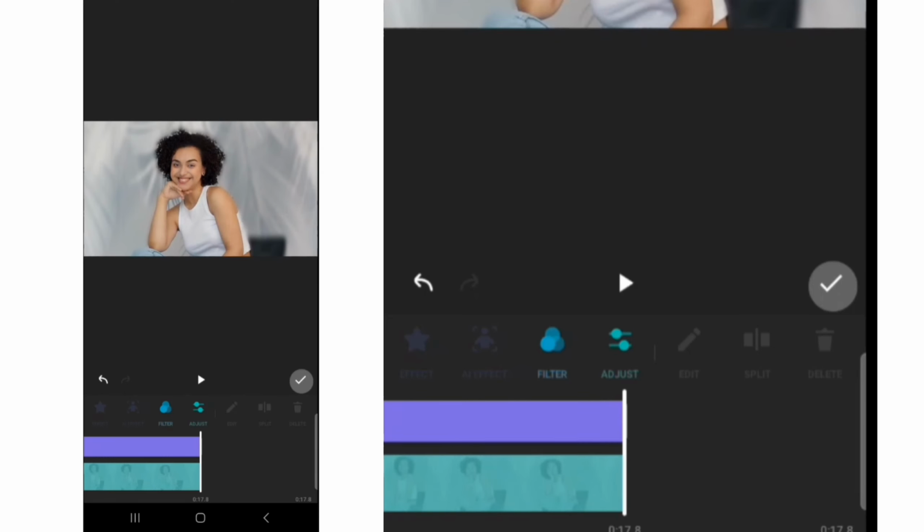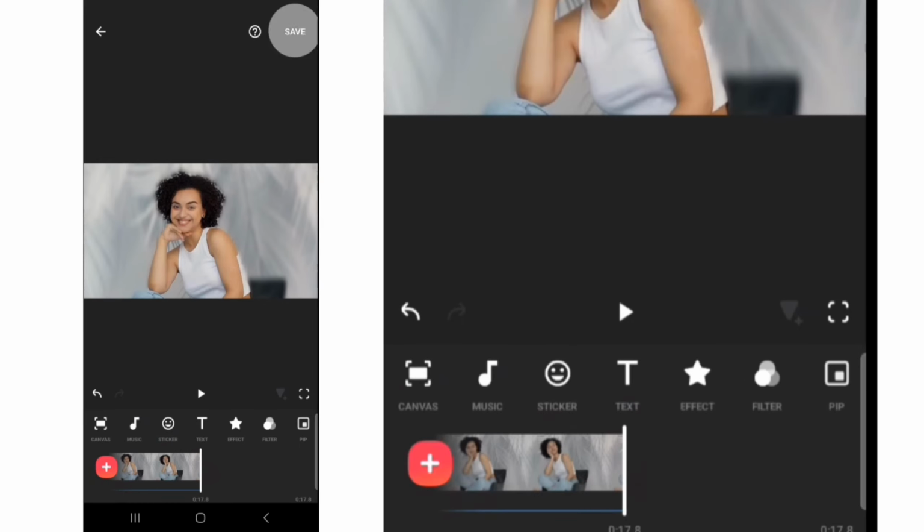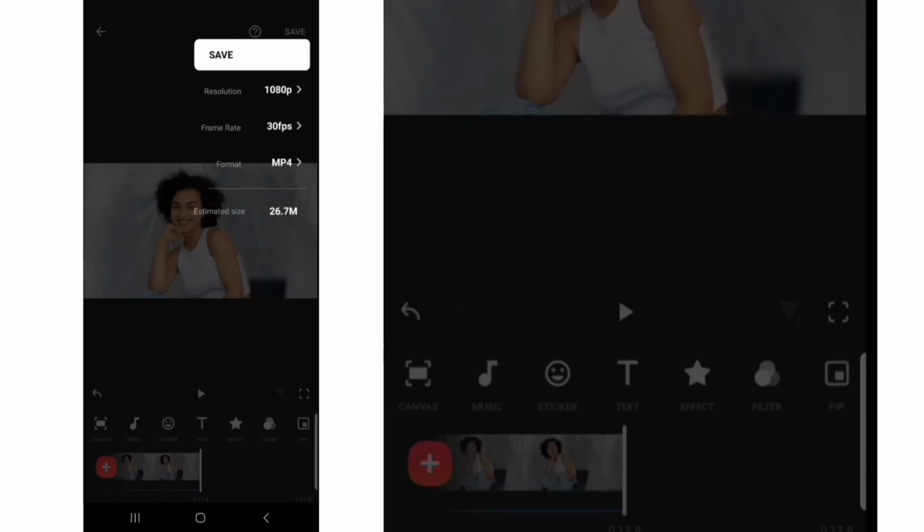Just click the save button, export it into your device.